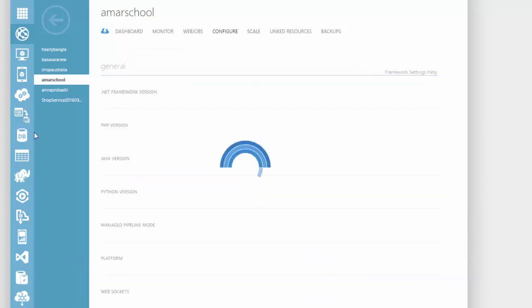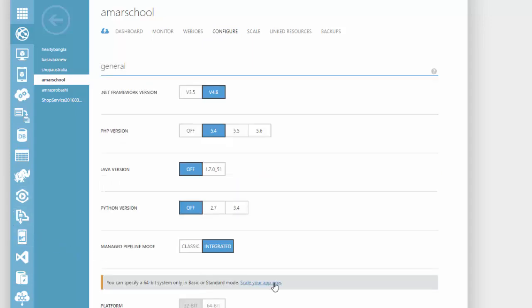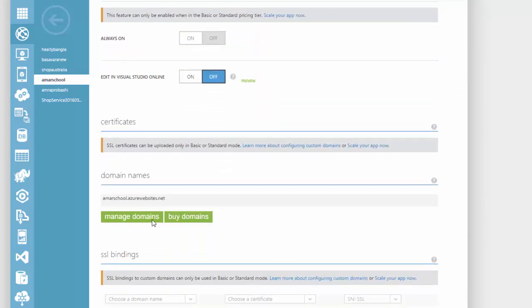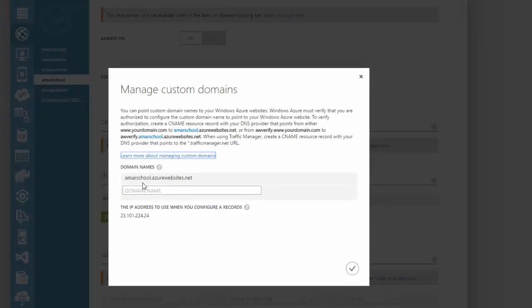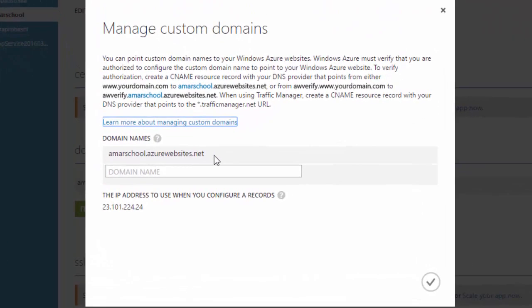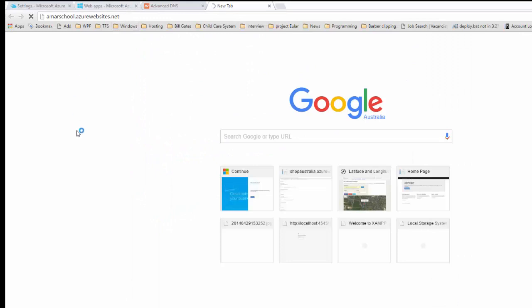Now go to configure. Now you will find there is manage domains. If you click here, you'll find the domain name is amherstschool.azurewebsites.net. If you copy this one and paste it in the browser, you will find the website. I'll show you the website that is currently hosted here.